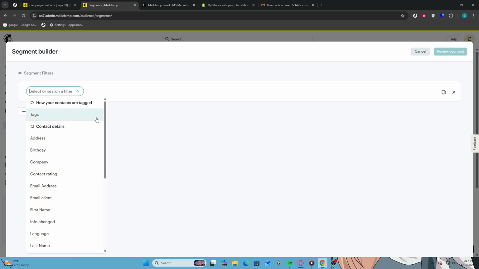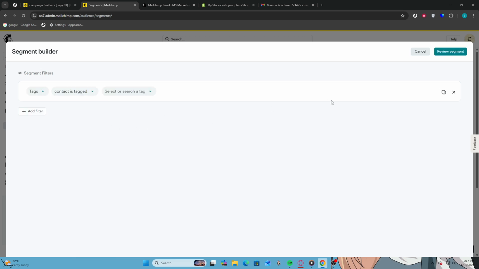Now click on the Tags option to filter your audience based on specific tags. This will allow you to categorize your contacts according to predefined labels. Next, you will need to click on the Select or Search a Tag prompt. A drop-down list of available tags will appear, enabling you to choose relevant tags for your segment.